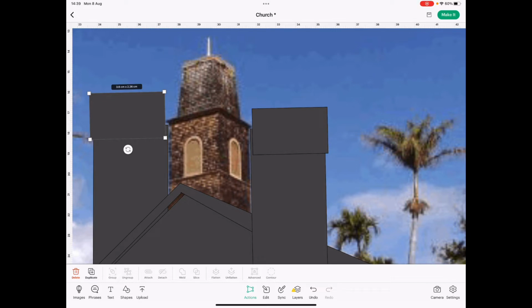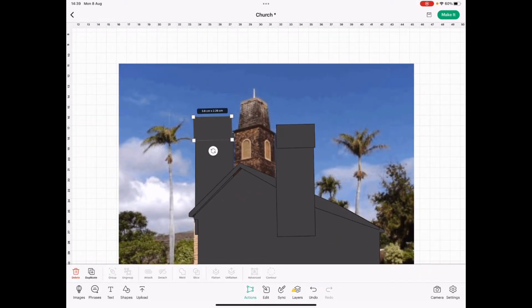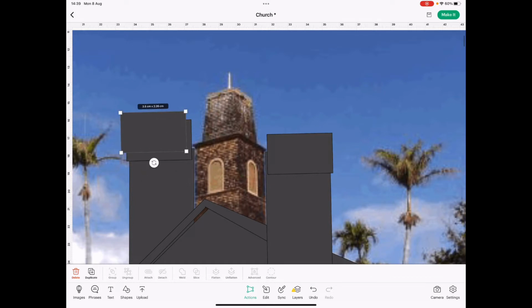Now I've got the option here of doing the square, the larger part separately, but I think I'm just going to do it as one. So let's duplicate this one. And we'll duplicate that again to do the other side. And we'll duplicate that again.